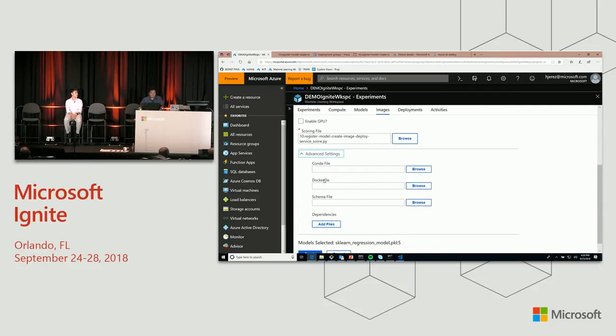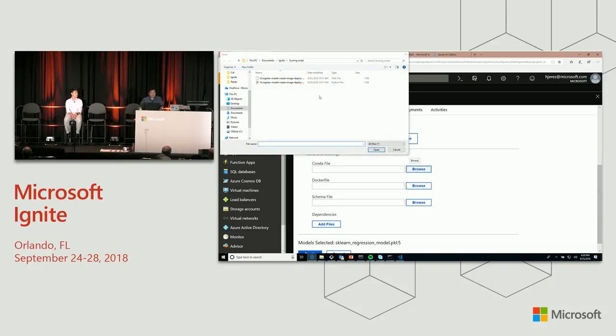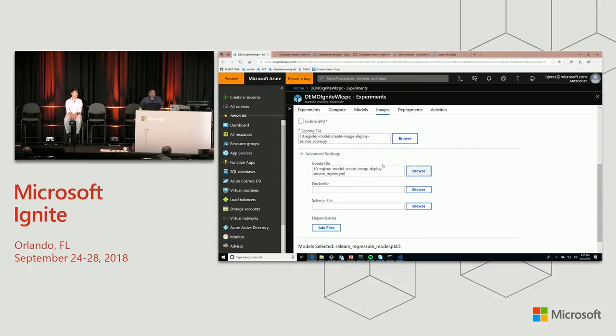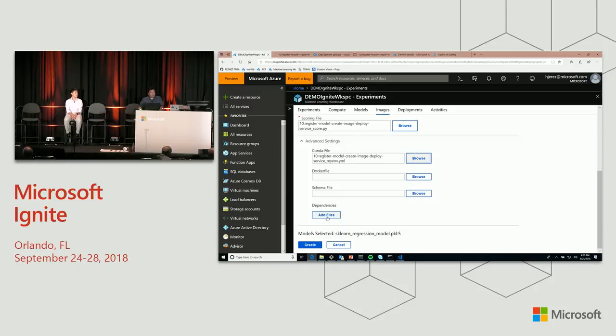Then you get to decide dependencies if you wanted to provide a dependency, for instance. You get to provide a Conda file if you wanted to customize your Conda. If you wanted a Docker file, if you wanted to customize your Docker creation. You can provide a schema file if you have a particular service in mind. So I'm just going to provide some dependencies here.